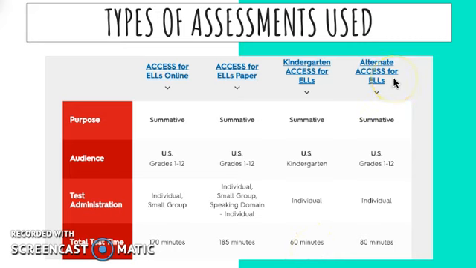And finally, the 4th type of assessment used is the Alternate Access for ELLs. This assessment is designed for students who are dually tagged as both an English language learner as well as a student with a significant cognitive disability. It is geared for students in grades 1 through 12. It is administered as a paper-pencil assessment on an individual basis, and the total test time is approximately 80 minutes.